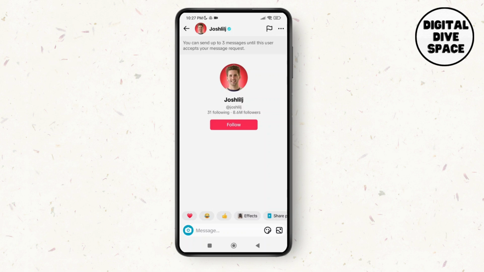But since this feature is not available in my region, you can use your VPN and just select the region and then send the images in your TikTok message.